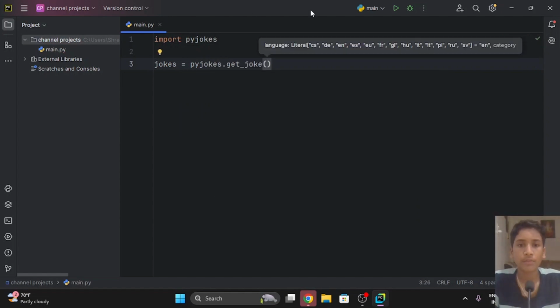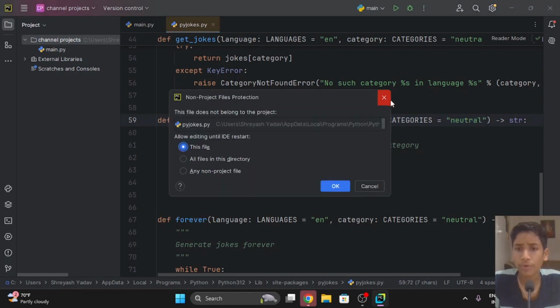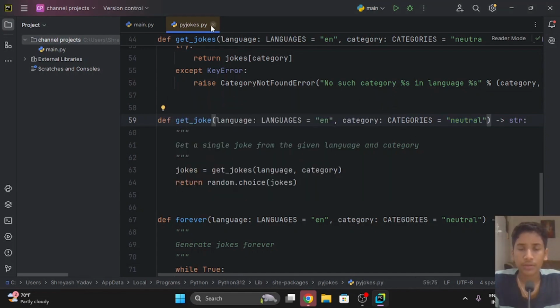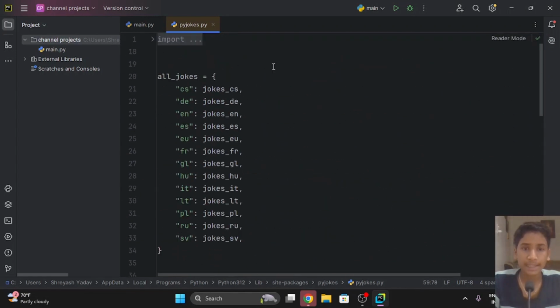And then if I control click on this get joke, it shows what it takes as a value in its brackets. So it is the language it takes, generally English. And the category, there are a lot of categories like neutral, all, or programming. You can edit that. And please don't try to edit this file as it contains the code of the module.